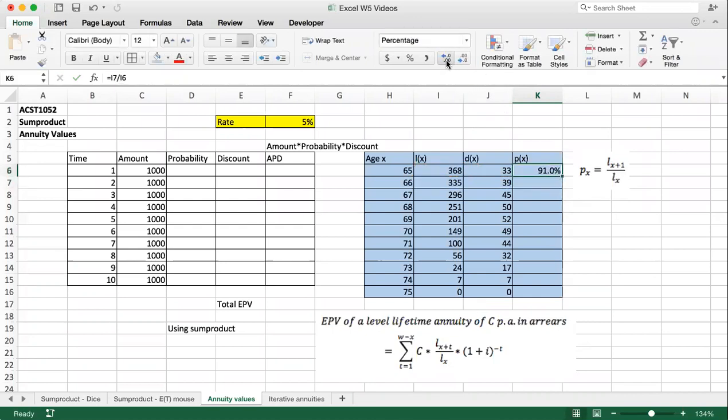So this isn't an exact percentage, but that's okay. And we can copy that right down to the bottom, excluding the last one, because there's no future values. Everything stops at 75. And we can see that this is now the complete life table.